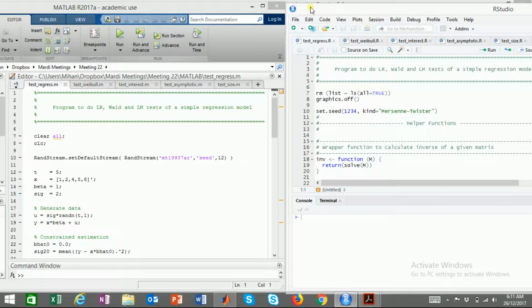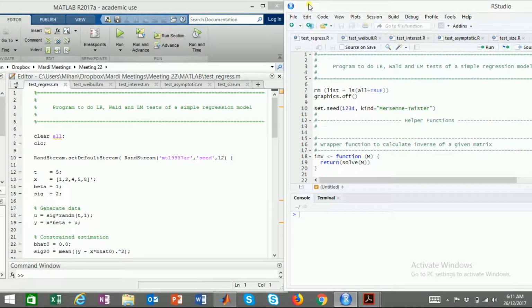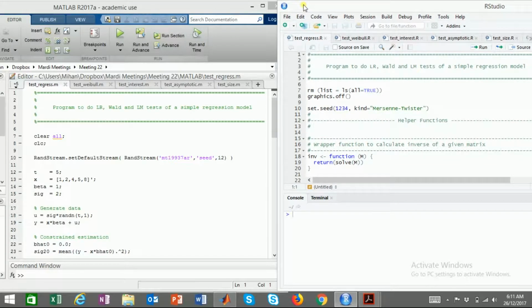Hello everyone, welcome to the second part of hypothesis testing, which is applied. Now what we intend to do is probably not the boring part, but the most rewarding part, the hypothesis testing chapter. Whatever theories we have gone through, we're just going to apply them in Matlab and in R.